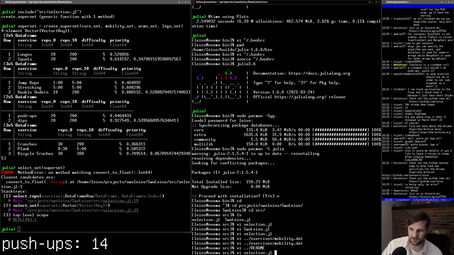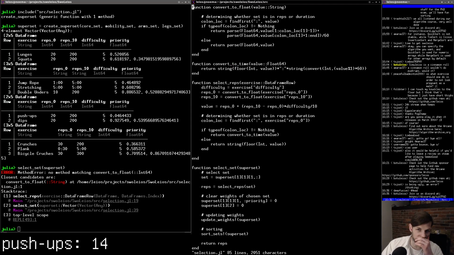And let's go to VI selection and see what we have here. So convert to float, it didn't like the ints. Now what was an int to begin with? Convert to float string. No method matching convert to float int 64. What was an int? Oh, for Pete's sake. What is going on here? I think I want to set a specific row to be a string. That's what I want to do.